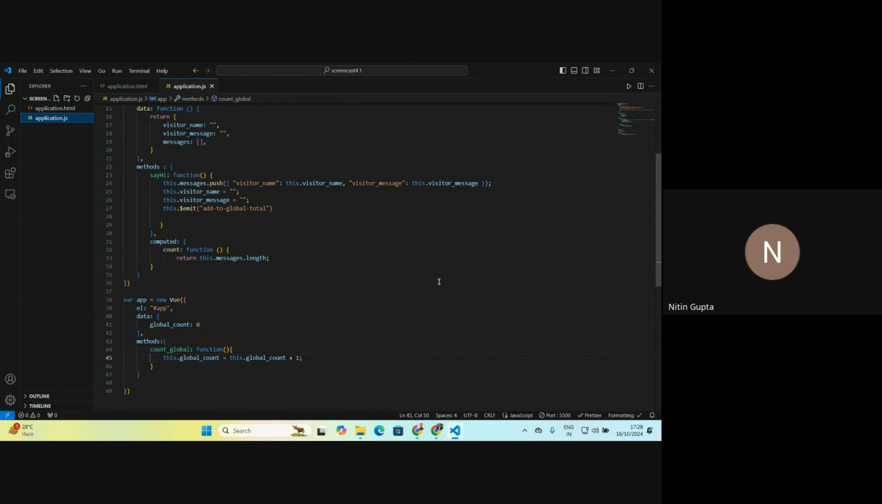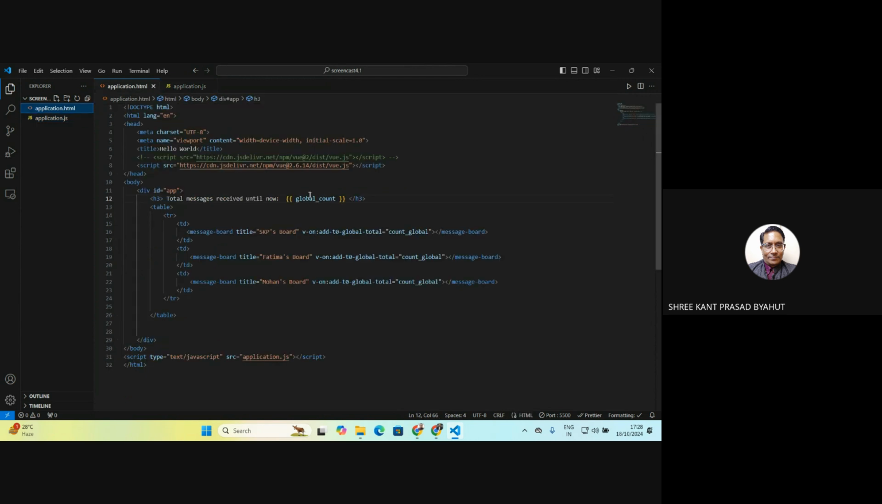So where are you calling this function? It has to be triggered somewhere, right? Some action should link to that method. Here it is: v-on add to global total.